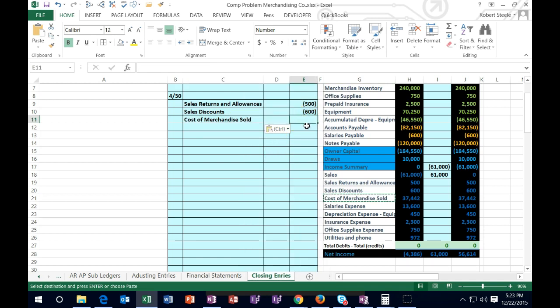Now, a lot of people get intimidated by this journal entry because it doesn't have just 2 accounts. It's going to be a long journal entry, but it's pretty basic once we get to it. We're going to make all these go to 0 by doing whatever we have to do in order to do that. And then the debit will go to the income summary account. So what do we have to do to it? 37,442. There we have that.